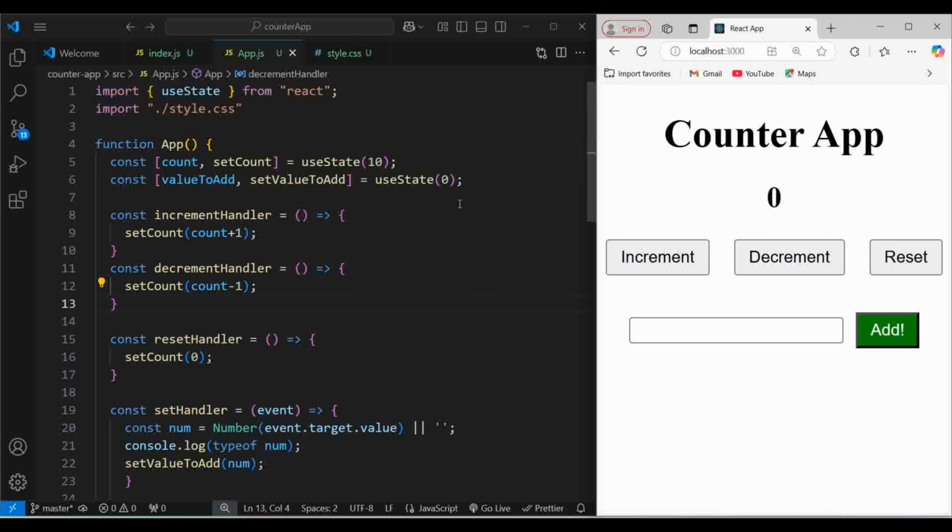So hope you had a clear idea how useState works, how to add functions or how to add handlers to buttons. So in the next video we are going to have the same functionality, same counter app, but instead of the useState hook we'll use the useReducer hook to build all the functionality.